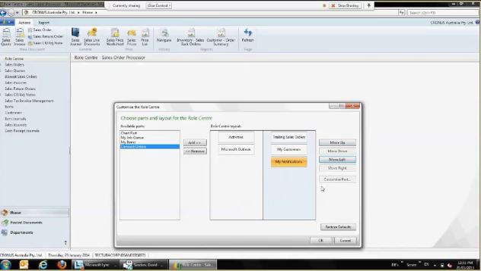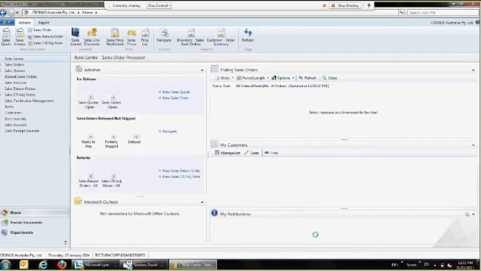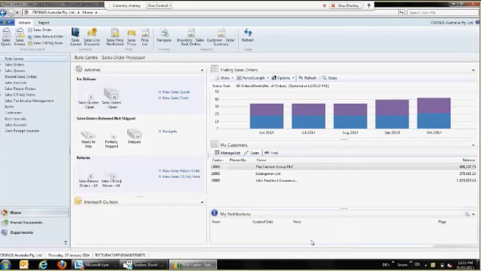Now, if you've made a mistake, no need to panic. You can just click Restore Defaults, and the system will restore it back to the way it comes with standard NAV. Right, so I've added those. I'm now going to click on OK, and you'll see these parts now being added to the role center.